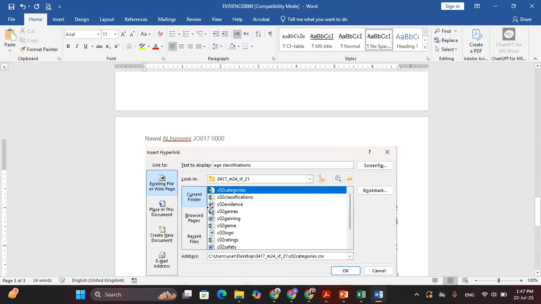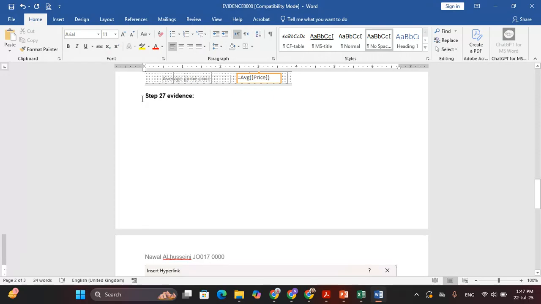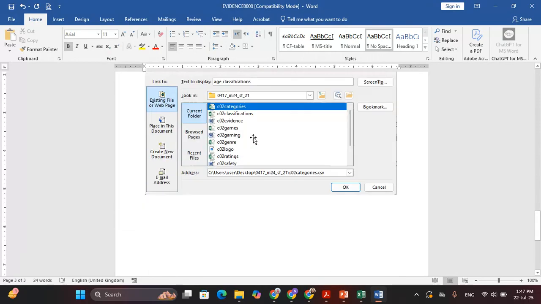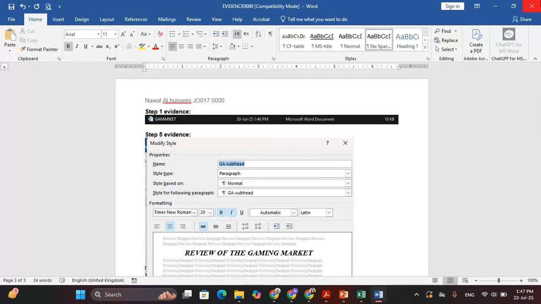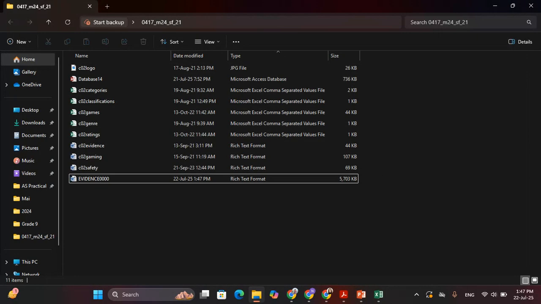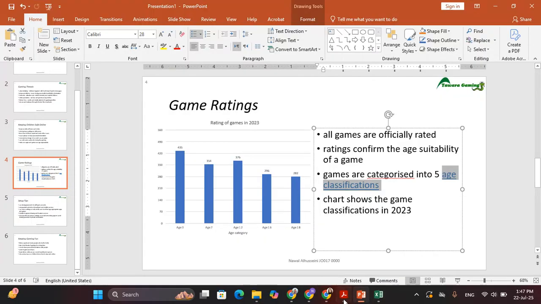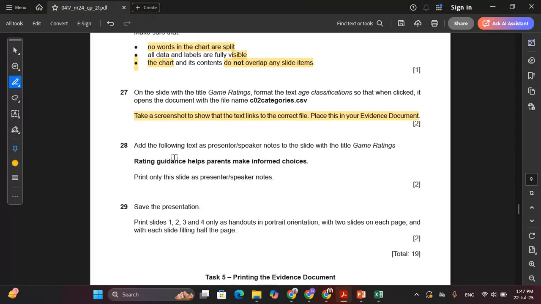Here we go. This is the evidence document. I think we are already done with the evidence document. You can just have a look on it. Everything is fine, and then close and save it because we're gonna print it at the end of the paper. Okay. Now, add the following text as presenter speaker notes to the slide with the title Game Ratings. We need to add this text as presenter or speaker notes for this slide.